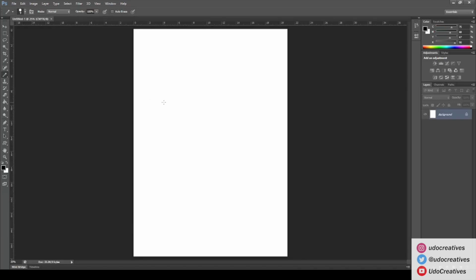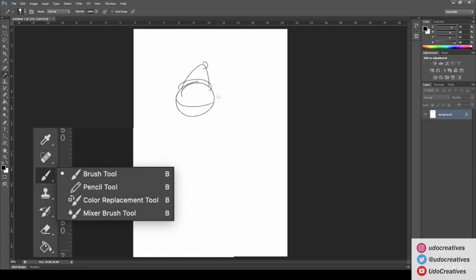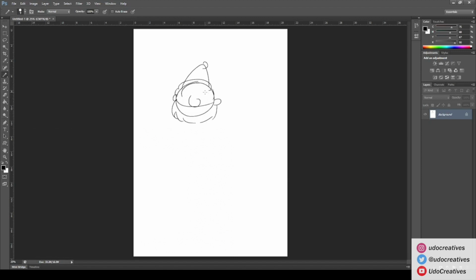First, we will start a new project in Adobe Photoshop. We will design our sketch here. For my sketch, I will be using the brush tool. Sketches are important as they create the foundation of your work. It allows you to experiment with different character forms and designs.